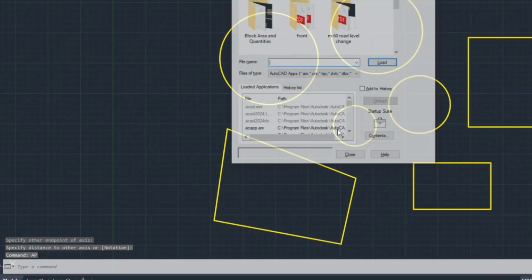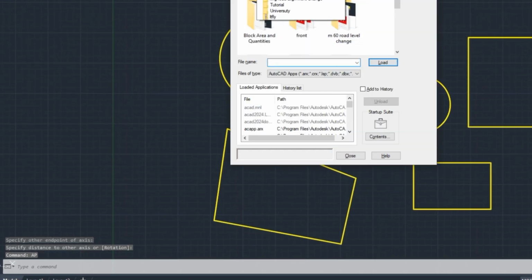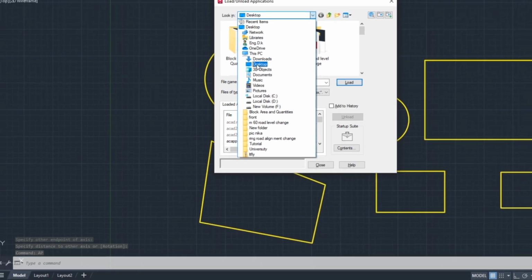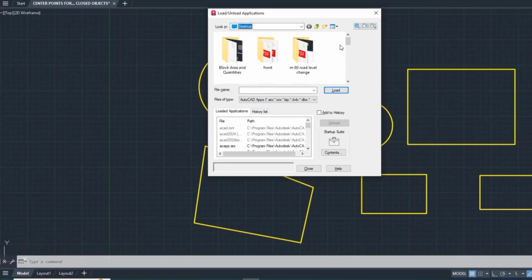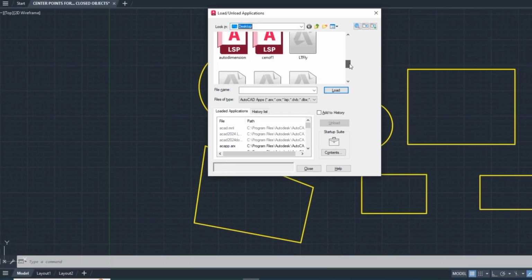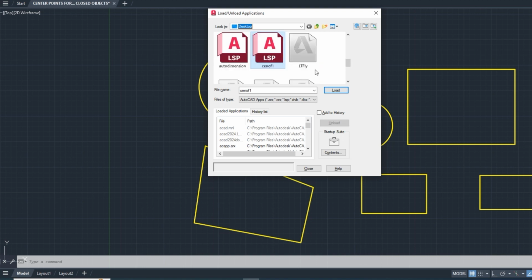Type the AP command, enter by space, and load the Lisp script. Select this cen of one Lisp and click on load. Make sure the Lisp script is successfully loaded.